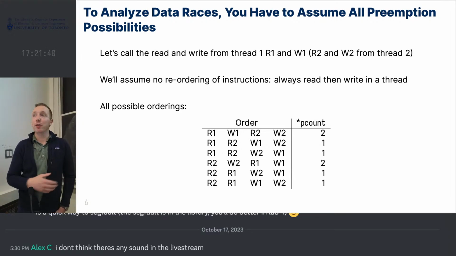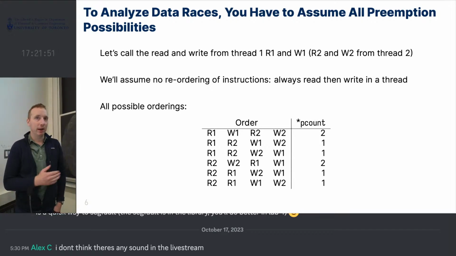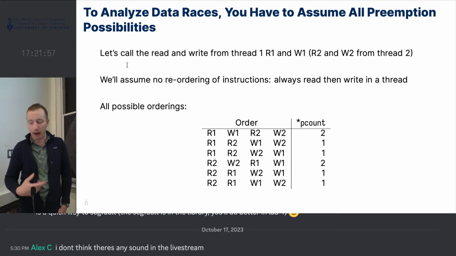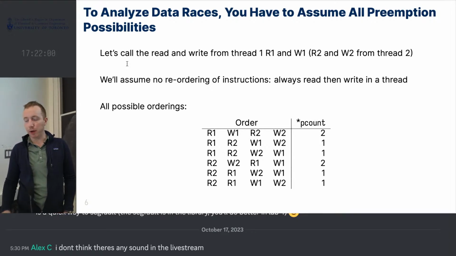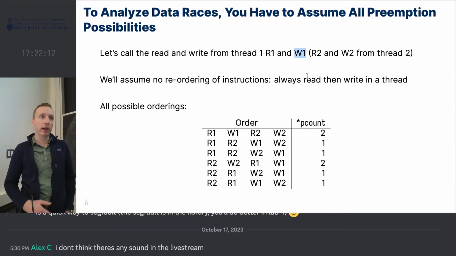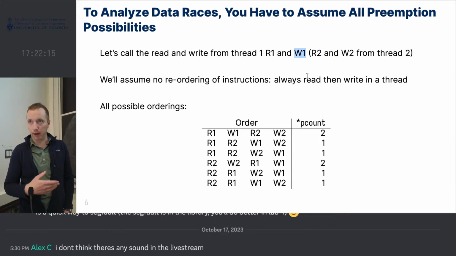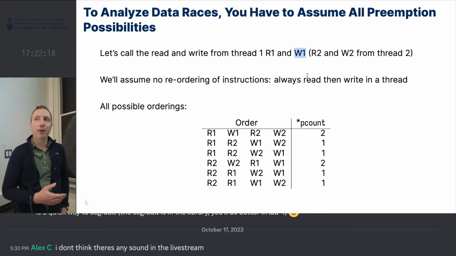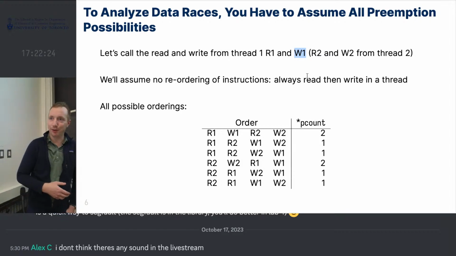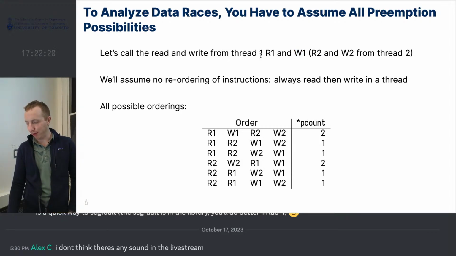You have to assume no matter what preemptions you get in whatever order, then you will always get the correct value. So in this case, even if we have a single thread and we're just doing a read followed by a write, well, from thread 1, we can call them R1, so read from thread 1, and W1, write from thread 1, and they'll always be in that order within a thread. We'll assume that threads execute sequentially, although realistically, your compiler can reorder stuff, and then your CPU can also reorder instructions. But for the purposes of this course, we will assume that nothing gets reordered, but that's where real fun comes in.